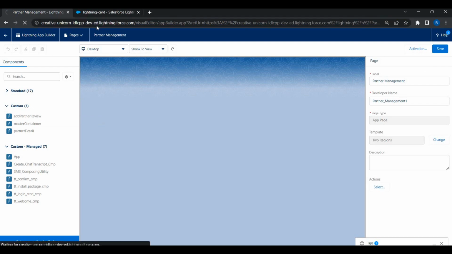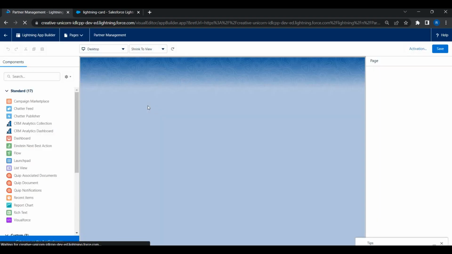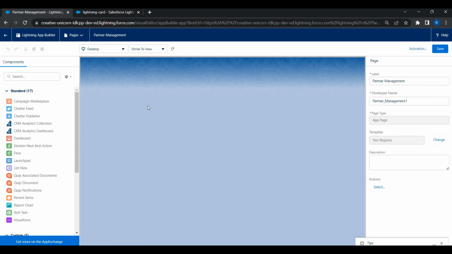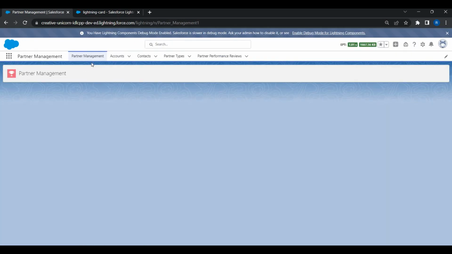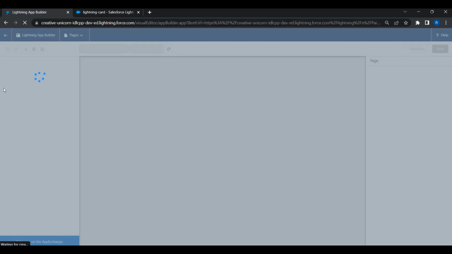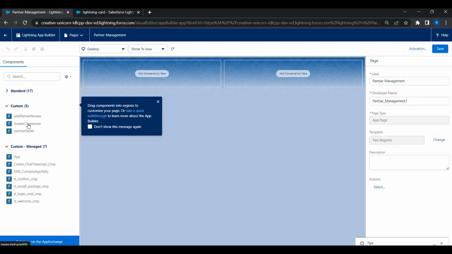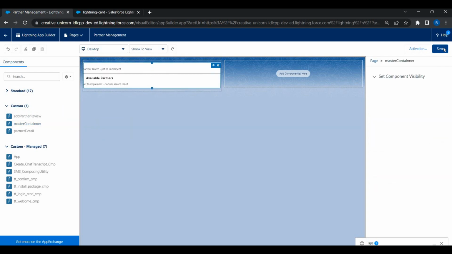Let's refresh the page. I don't see the sections. Let's refresh the page. It should work. Now let's do this again. I'm back in the partner management, and this is where we're going to drop the master container, right? Let's go back to the settings and then click on edit page. And now under custom components, let's find master container and then drag and drop. Let's save this.